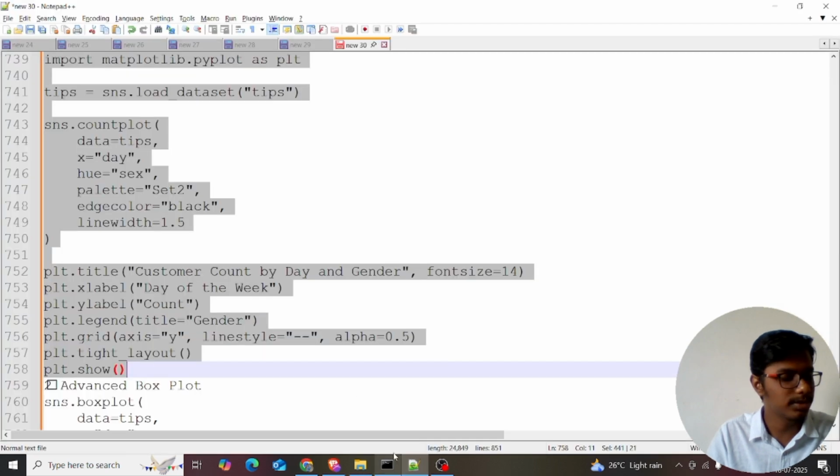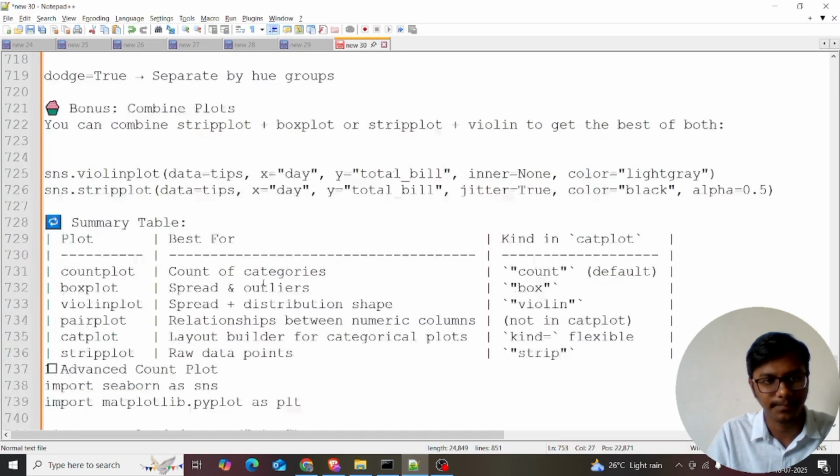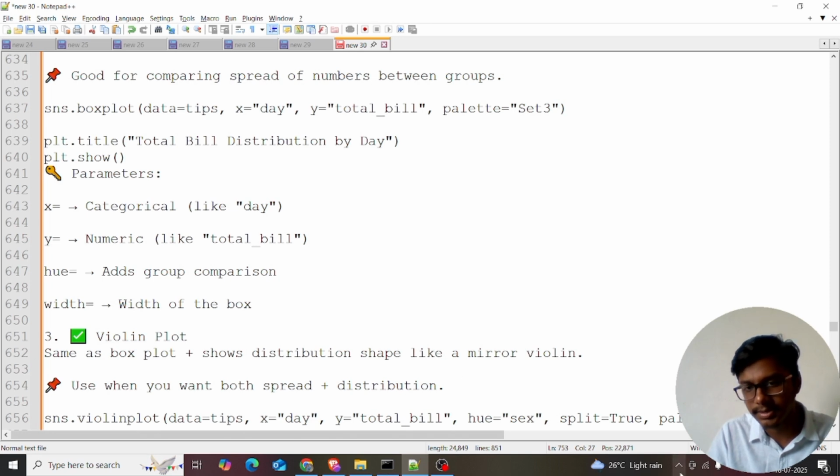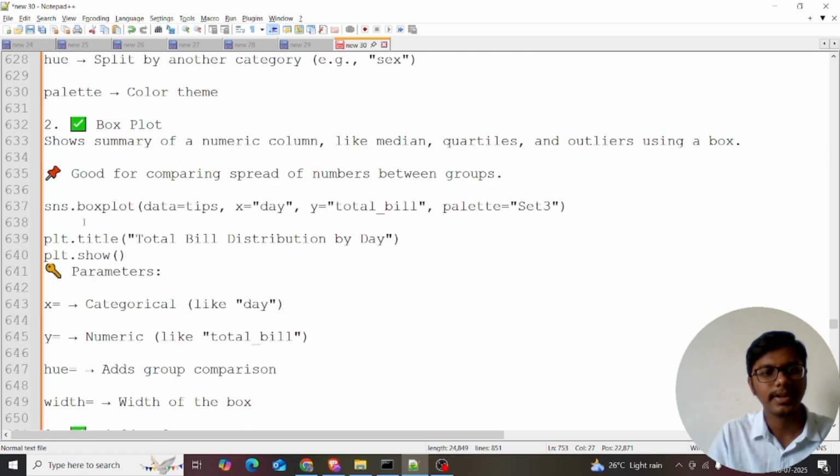Now let's learn about the box plot, right? Now let's learn about the box plot. And I think my charge is getting over and there is no current in my college, right? So far we are getting into another chart. It's the box plot.